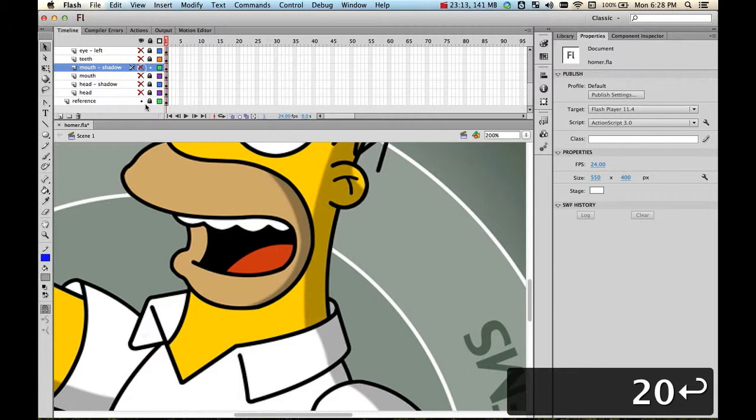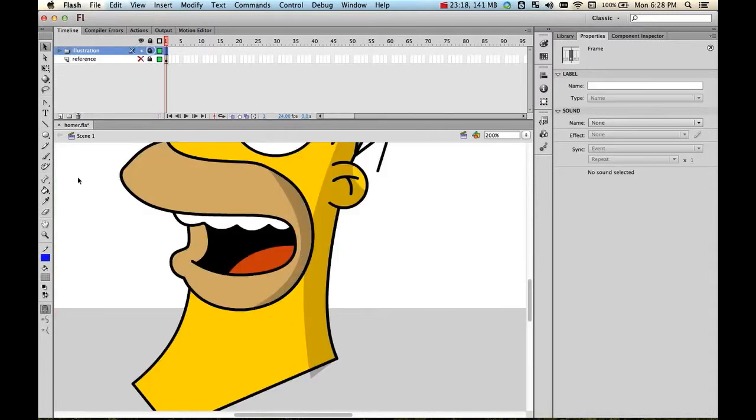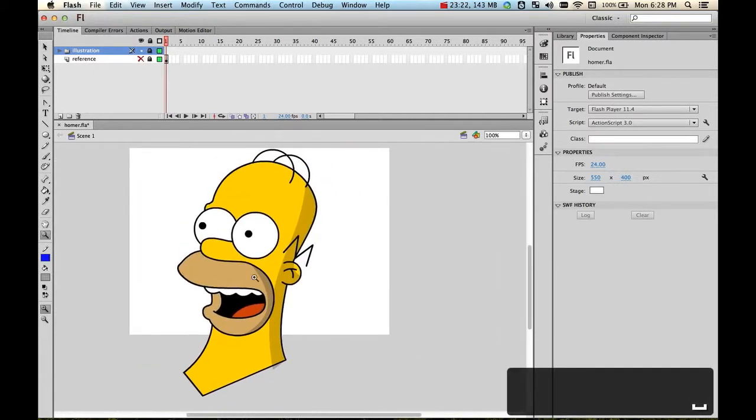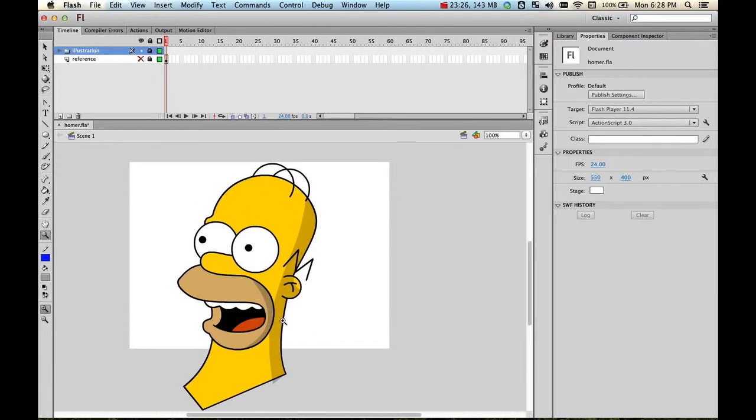Now, I'm going to hide my reference and show all of my layers. And there is my completed Homer Simpson head.